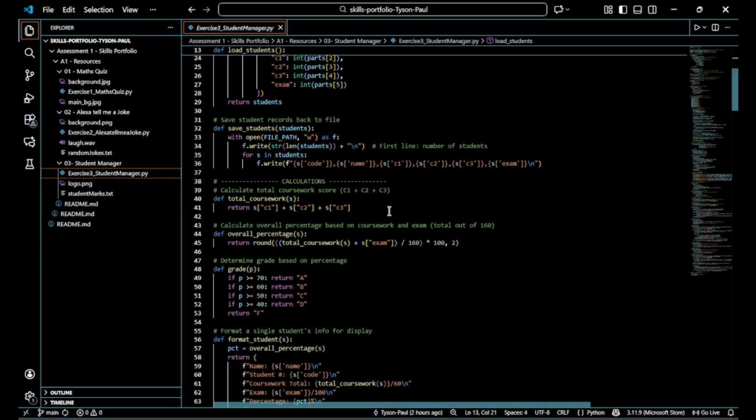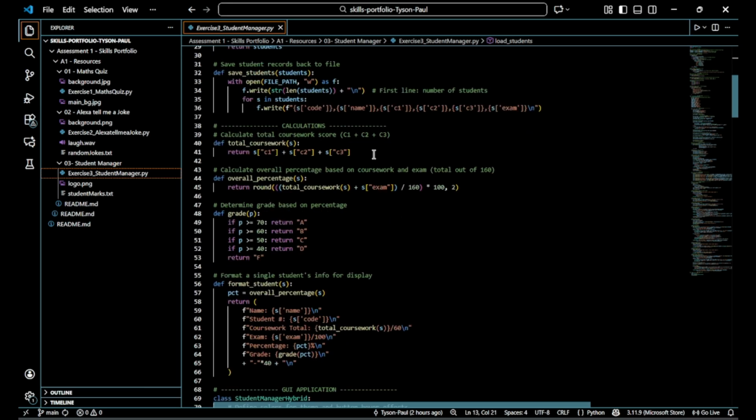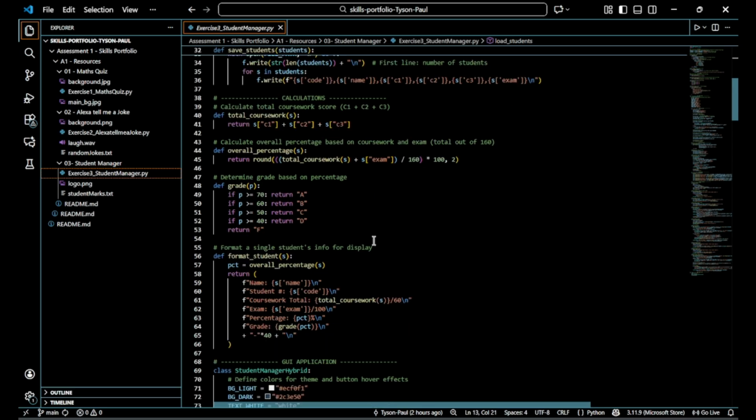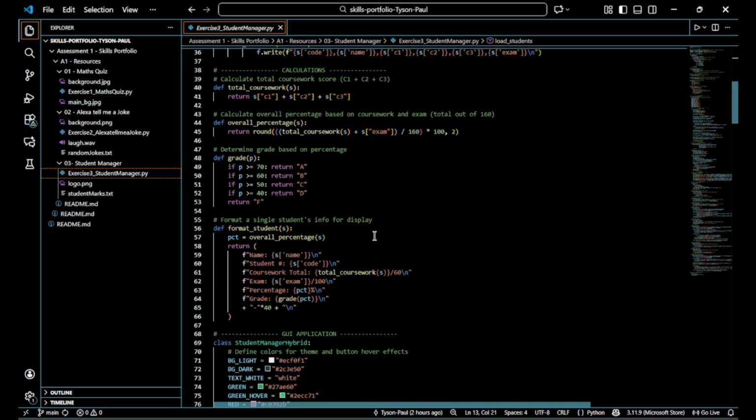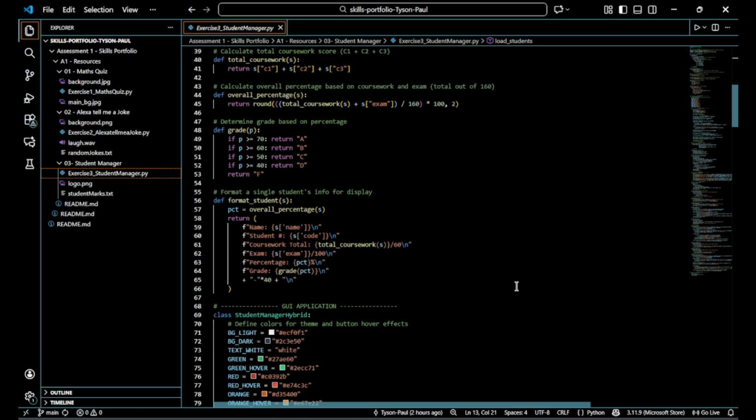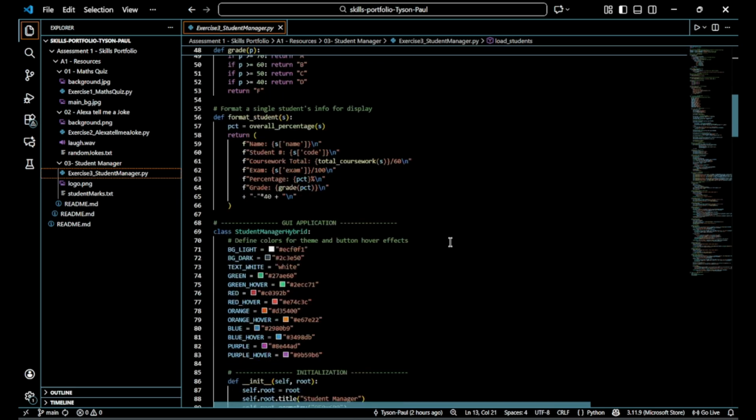The next one is mark calculation. I have several small helper functions. The first one is for total coursework at C1, C2, C3. The next one is the overall percentage function, which calculates the final percentage out of 160 total marks. The next one is grade, which returns A, B, C, D or F. The next one is the format student function, which formats all the information nicely so it can be displayed inside the output box. This small function keeps the program cleaner and easy to maintain.